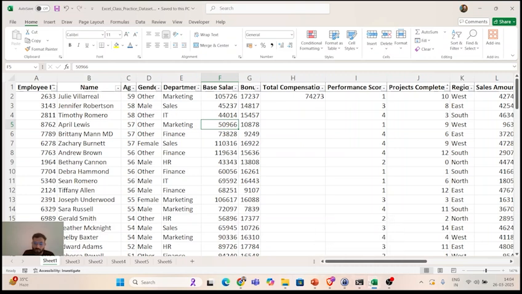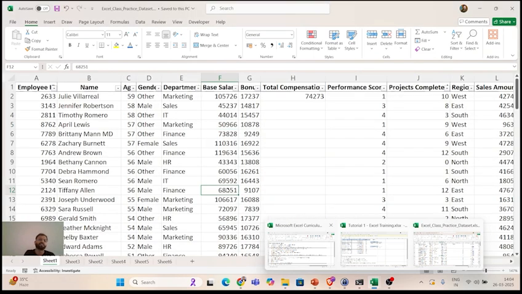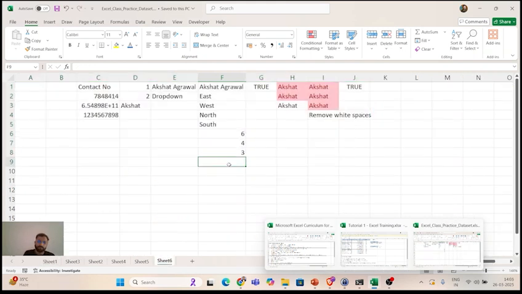So according to the curriculum, we have covered two more topics in data cleaning. After that, splitting data is covered, spaces, blank rows, handling. Okay, so probably all the important functionalities in data cleaning are covered according to the curriculum. But let me take you through some other examples.